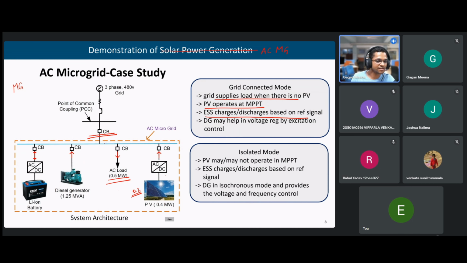In this case, because the grid is not there, there is no reference, so the diesel generator will provide the voltage and frequency reference. Voltage and frequency regulation both will be carried out by this diesel generator itself. That is why it will provide this voltage and frequency control, and it will operate in isochronous mode. Can anyone of you tell me what is isochronous mode?